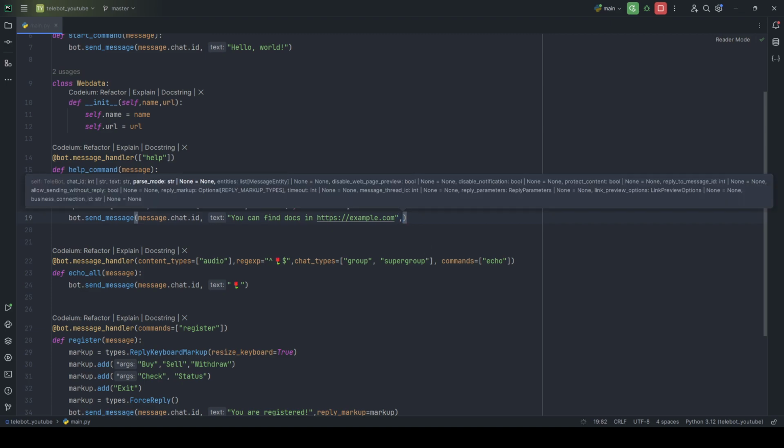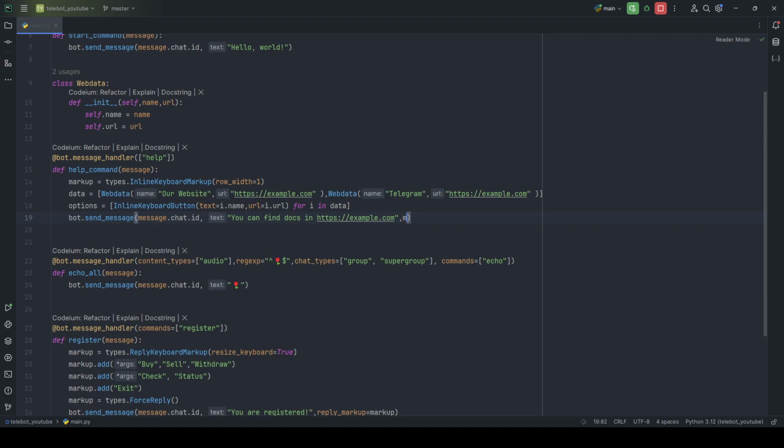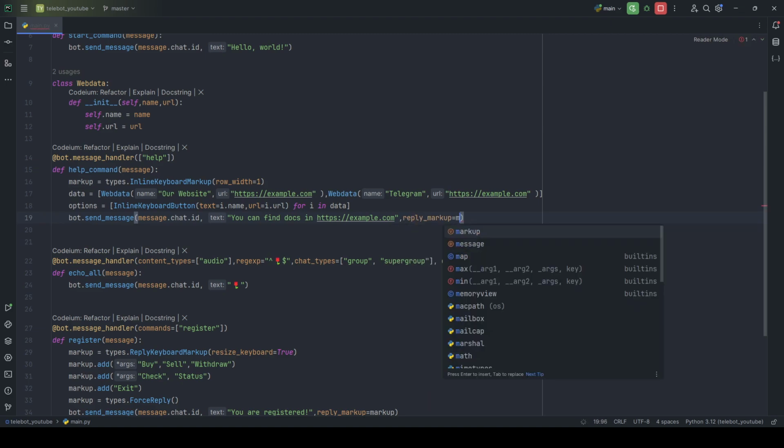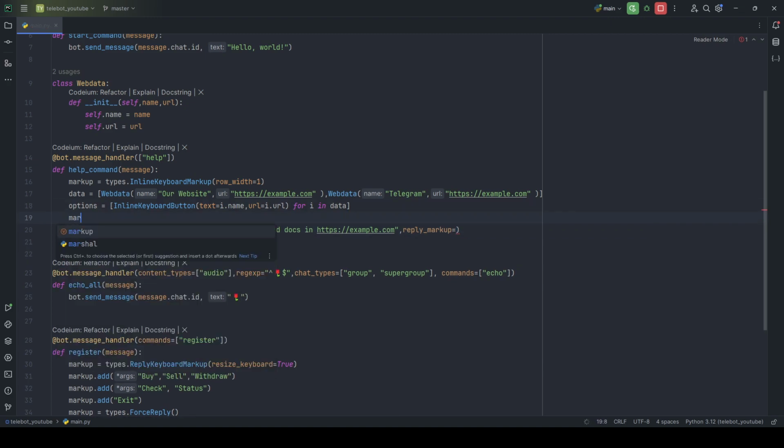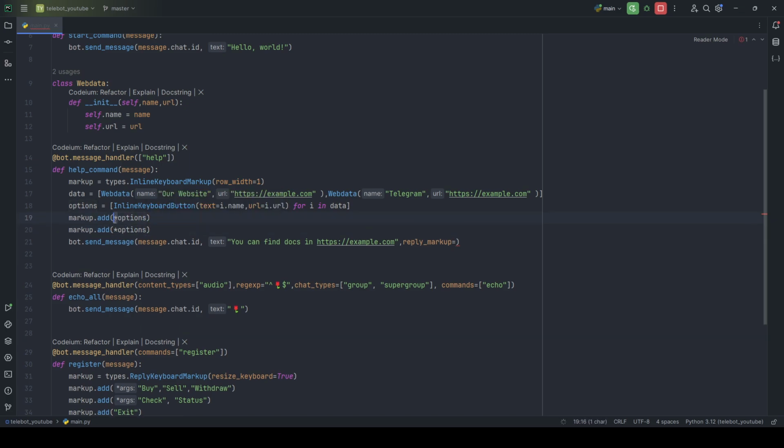And I need to add this option to this function. So I'm going to add a reply markup, and I'm going to add this. Sorry, I think I've done something wrong. We need to add these buttons to this markup as here. So I'm going to add these options from each item. We need to add it like this. So this thing is the same as something like this, for example, option 1 and option 2.